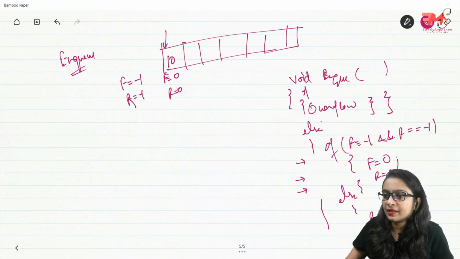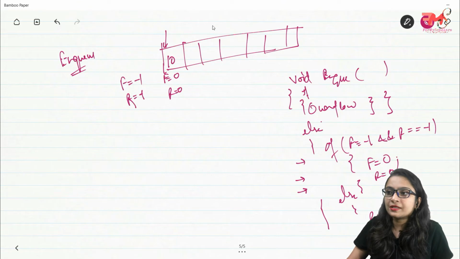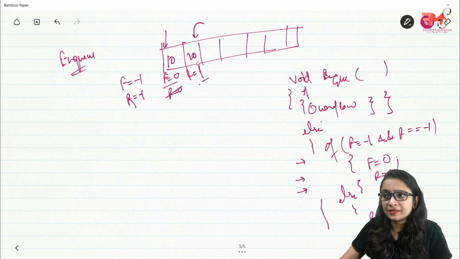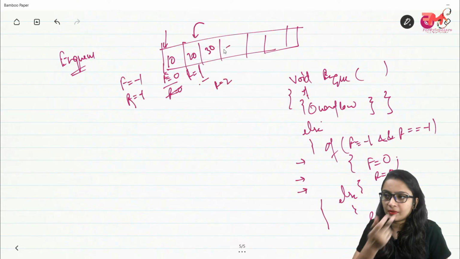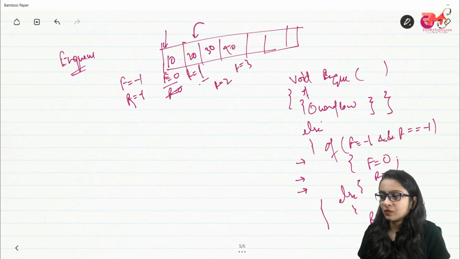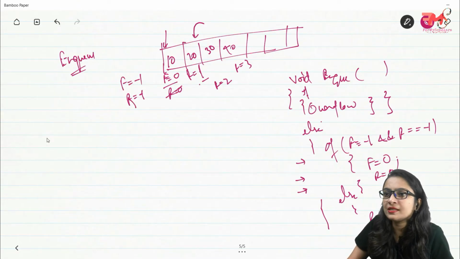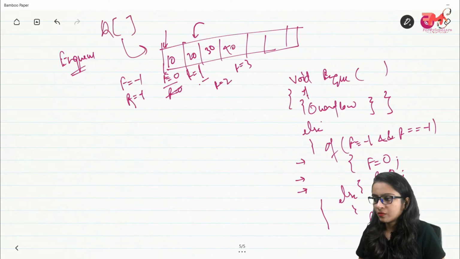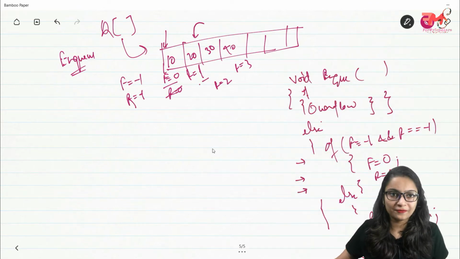Let's suppose you have inserted 20 here. In that case the value of rear will be increased, nothing else. The value of front will be the same, but the value of r will be increased. Now let's suppose you insert 30, then r will be 2; 40, r will be 3. So here I have written r equals r plus 1, and let's suppose the name of this queue is q. You have created an array named q, so we will write q[r] equals the item that you want to insert. Nothing else. That's all for this enqueue function.